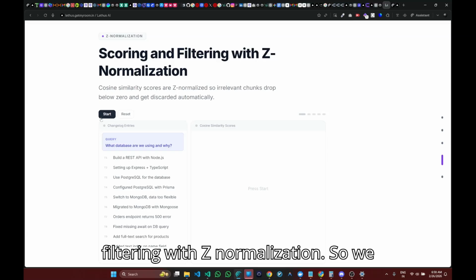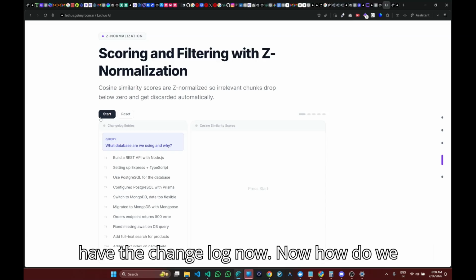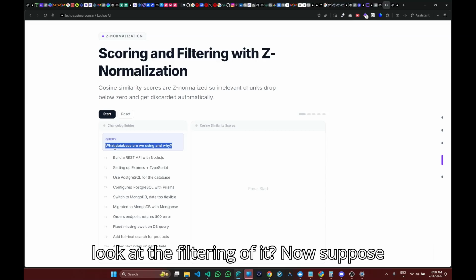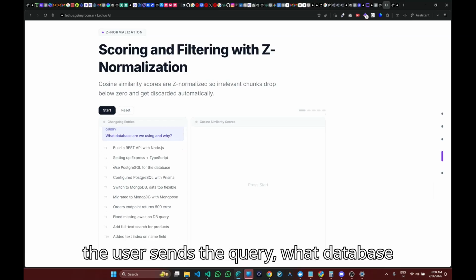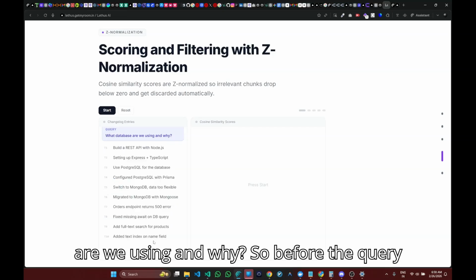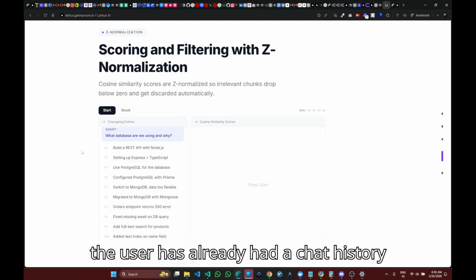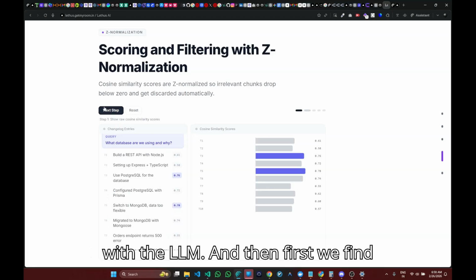Now, filtering with Z normalization. So we have the change log now. How do we look at the filtering of it? Suppose the user sent the query, what database are we using and why? Before the nth query, the user has already had a chat history with the LLM.